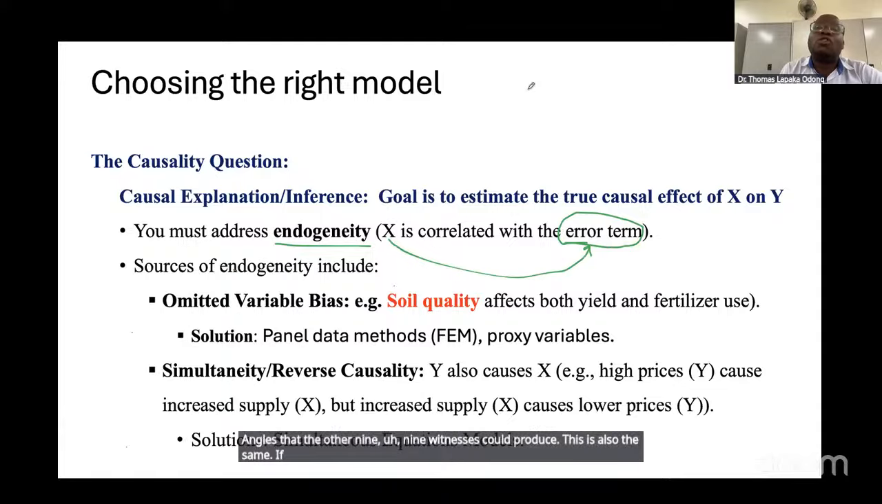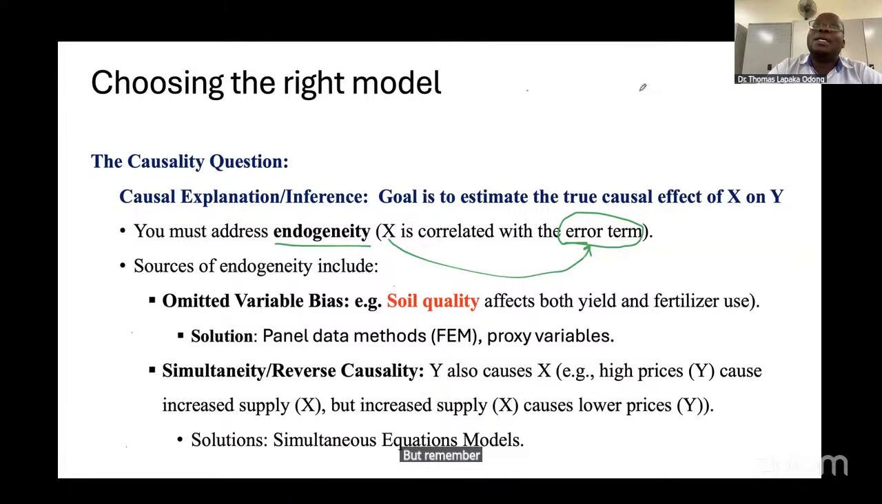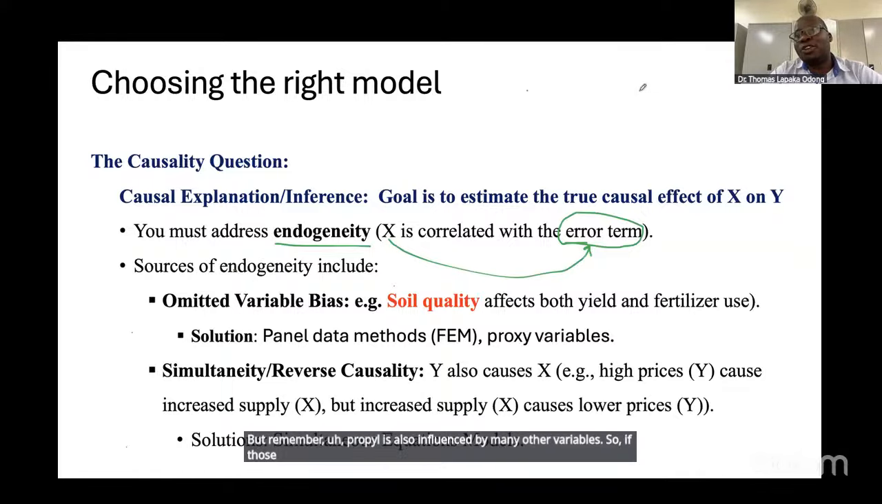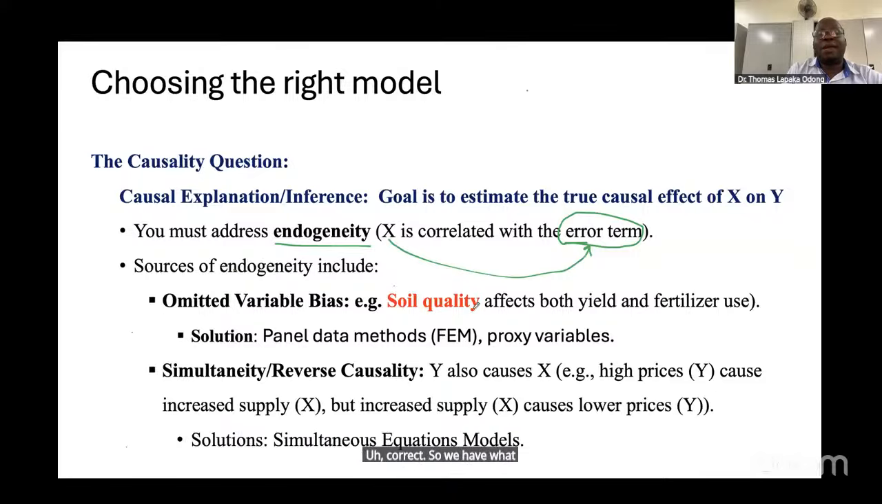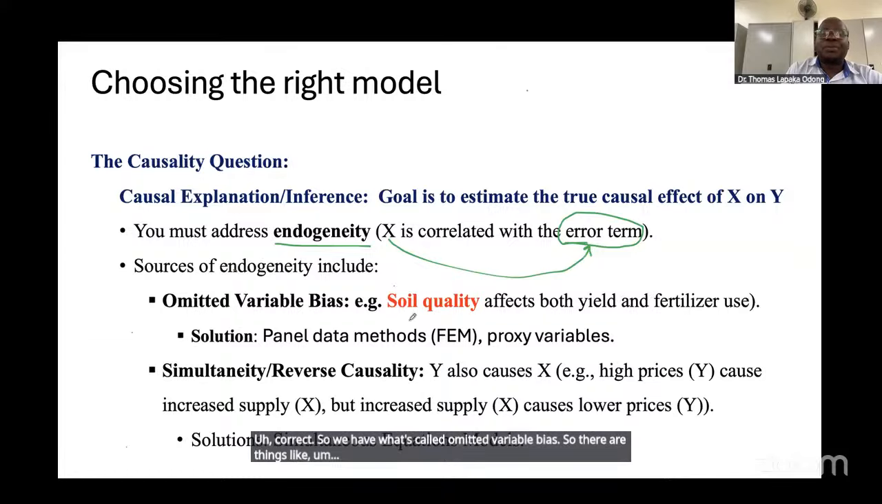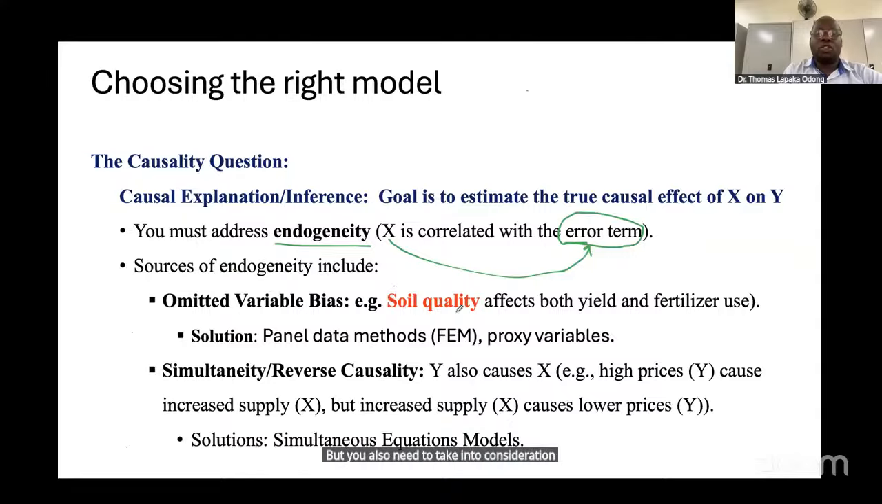This is also the same. If I'm interested in crop yield and fertilizer, or the amount of nitrogen in the soil, remember, crop yield is also influenced by many other variables. If those variables are not taken into consideration, then you're going to end up with a relationship that is actually not correct. So we have what we call omitted variable bias. There are things like soil quality: you're interested in studying the relation between yield and fertilizer, but you also need to take into consideration things like soil quality.